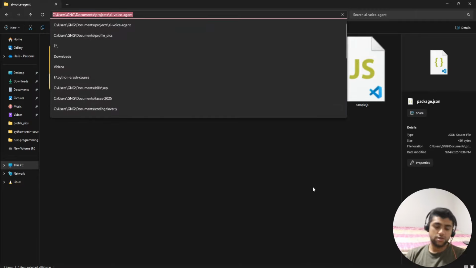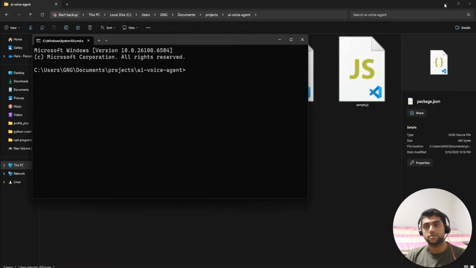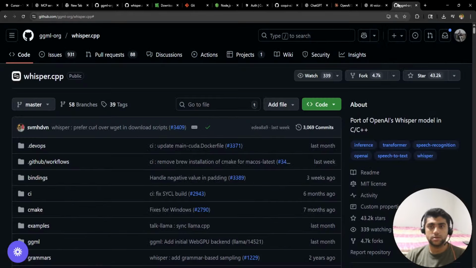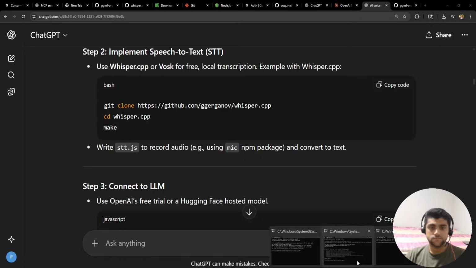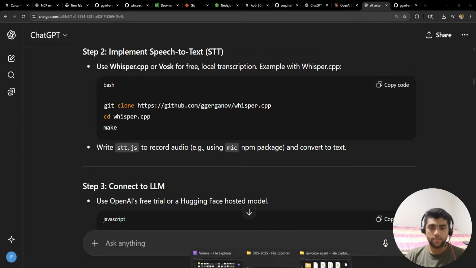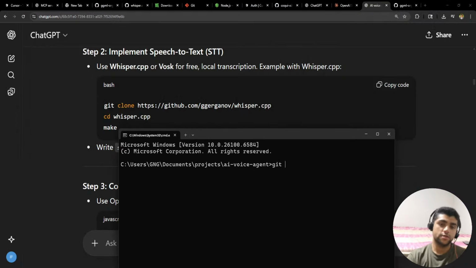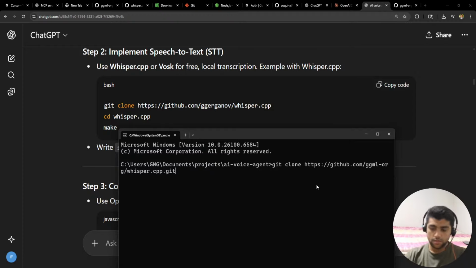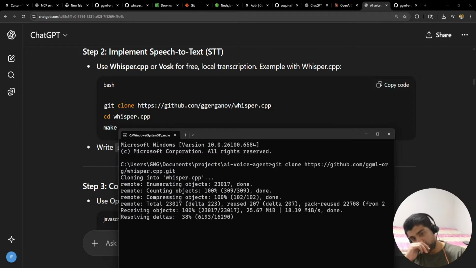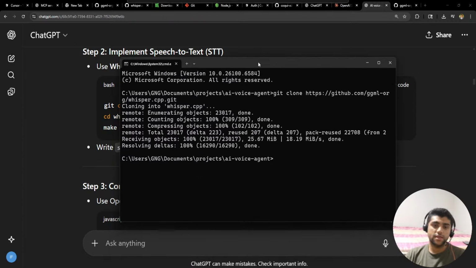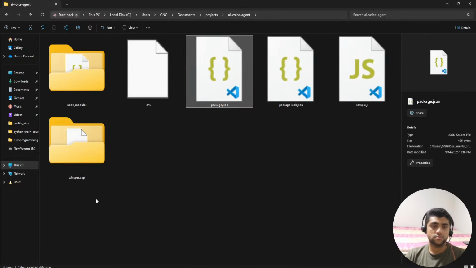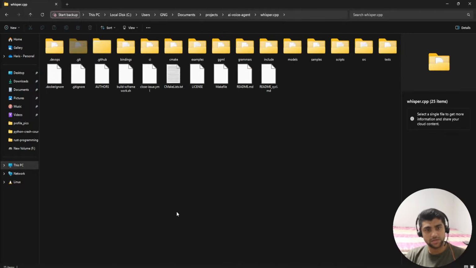I'm gonna go to the CMD, and I'm gonna do git clone and clone the repository. We're gonna press enter. We're gonna clone this thing, and now that it's cloned, you can see the whisper.cpp exists here.